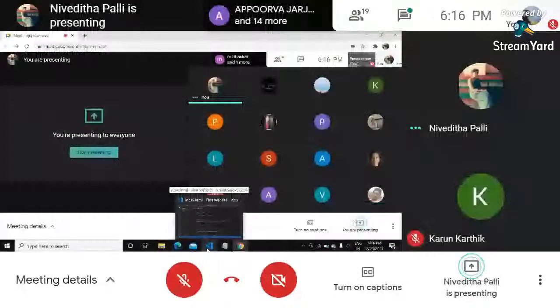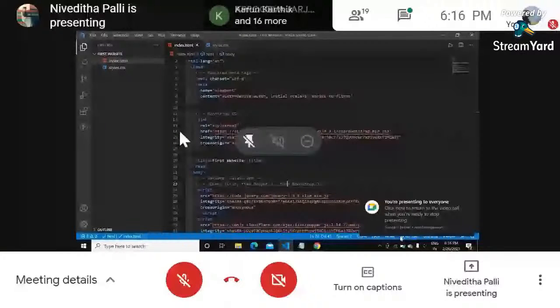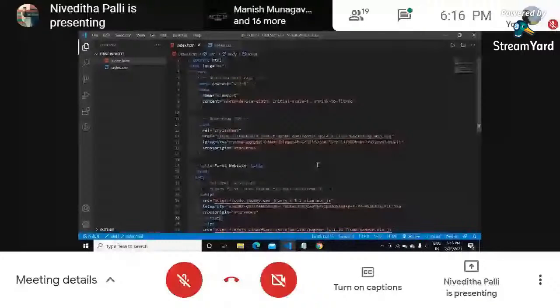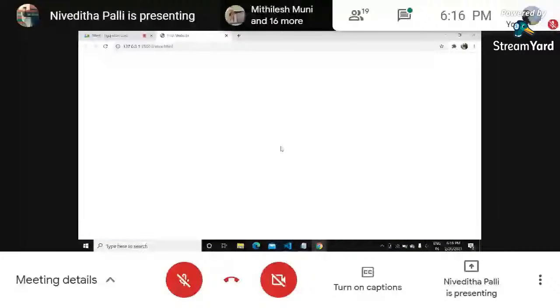Yeah. So VS Code has this extension called Go Live. What this extension actually does is, once you code here in this editor, when you press Go Live, it directly takes you to how the website actually looks in the browser.